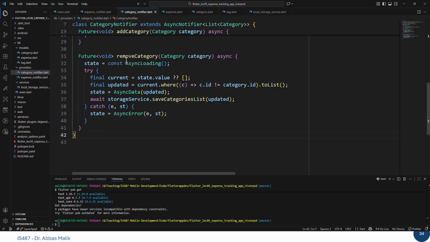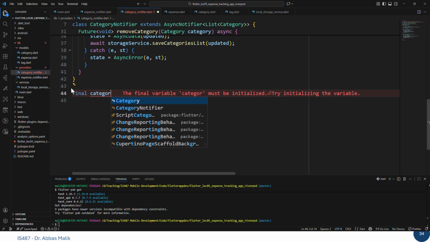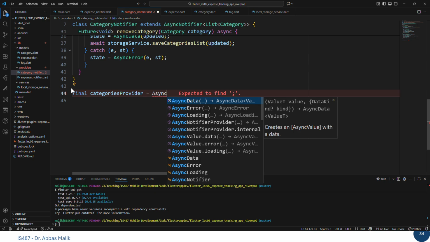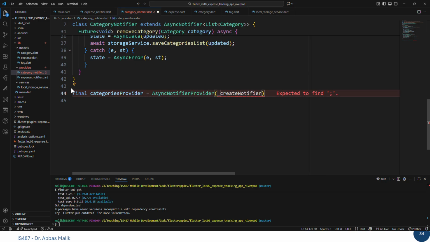So now we need to create that object of this. So we say final categories provider, and that will be equal to async notifier provider, and then actually not here. So here we need to say category notifier dot new. Okay.